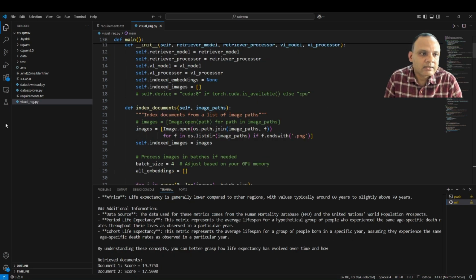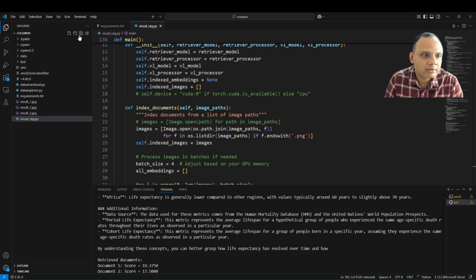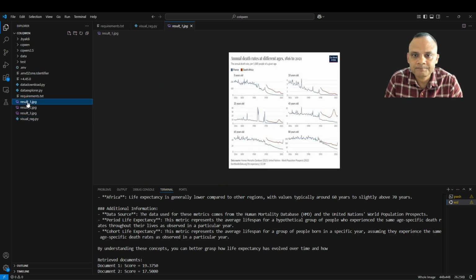So that's all, and let's see whether it has saved those images or not. Yeah, so this is the first one, then the second most important, and the third most important. Let's see what the first most important one is here.